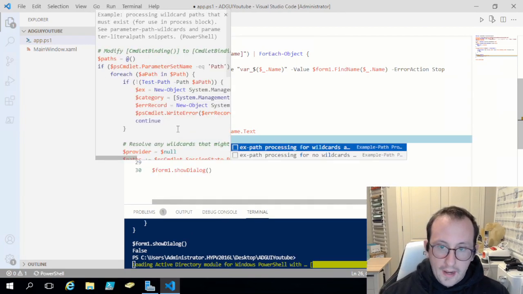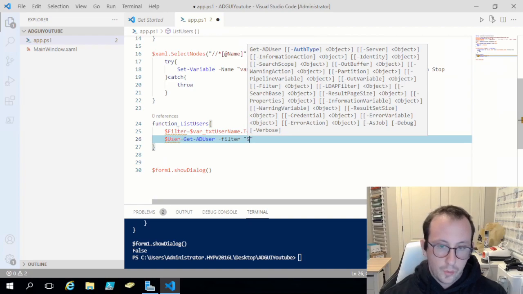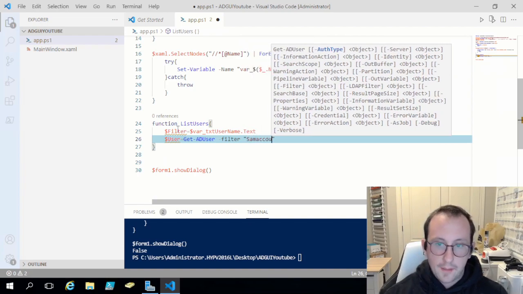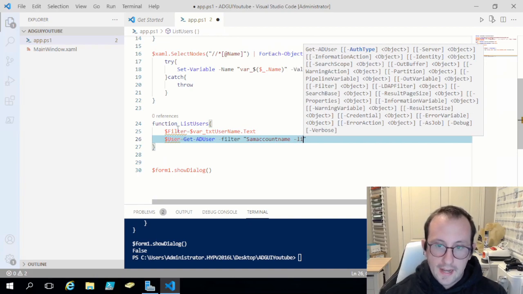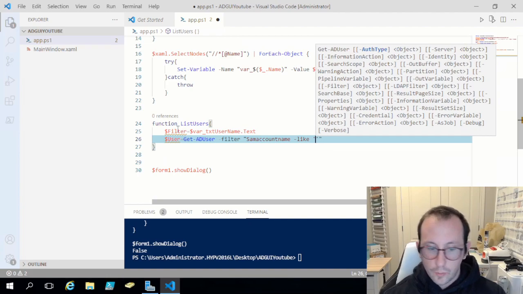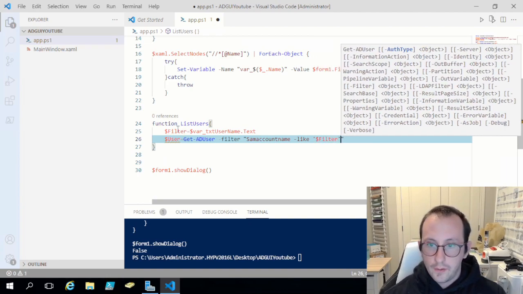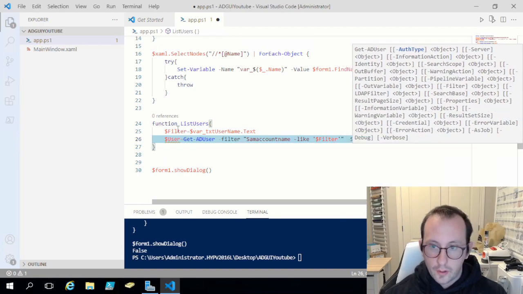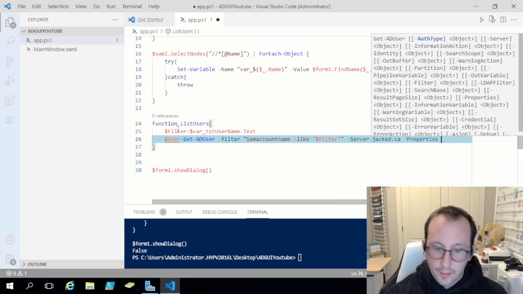And we are going to do a -Filter. And for our -Filter, we're actually going to do a set of double quotes here. And we're going to do SamAccountName because we're searching by username. And we're going to do a -like. And we're going to do two single quotes. And in here, we're going to do our $filter. Then our -Server is going to be jacked.ca, and then our -Properties are going to be star.